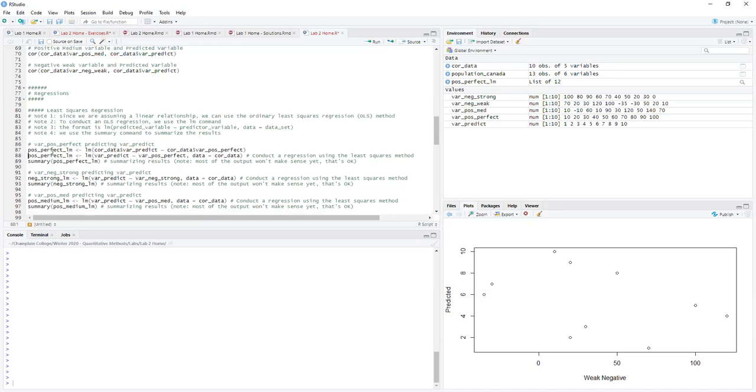So what all of this does is conduct a regression and find what the regression line is, or the best fit line is. We name this as an object or a variable, right? Because it's actually going to produce a lot of information. So if we run this, I'll just show you what comes out first.